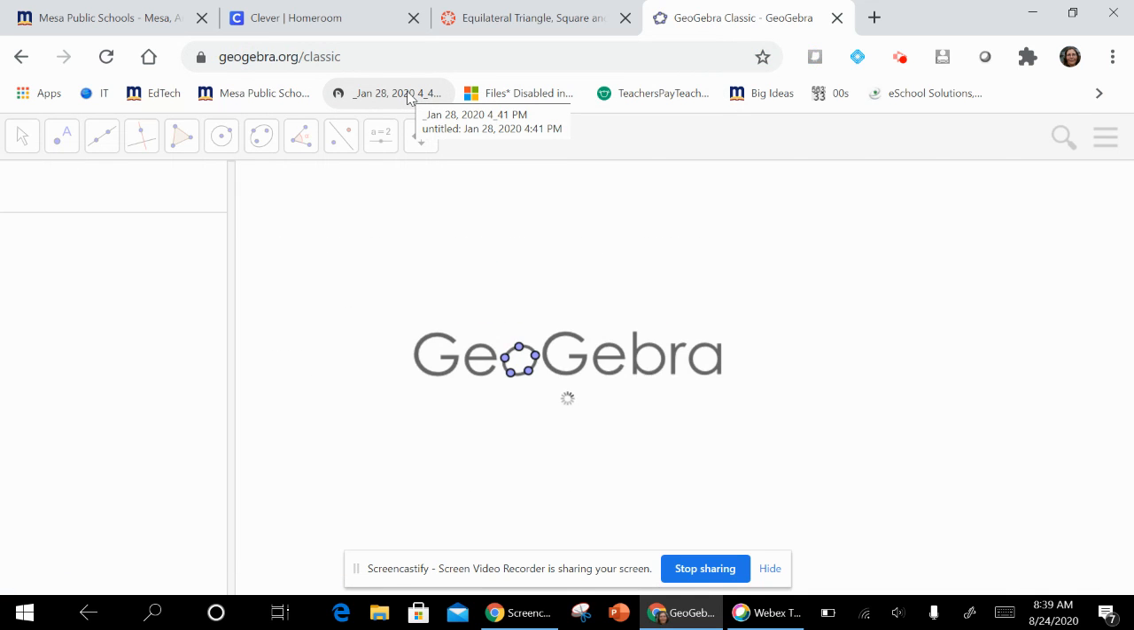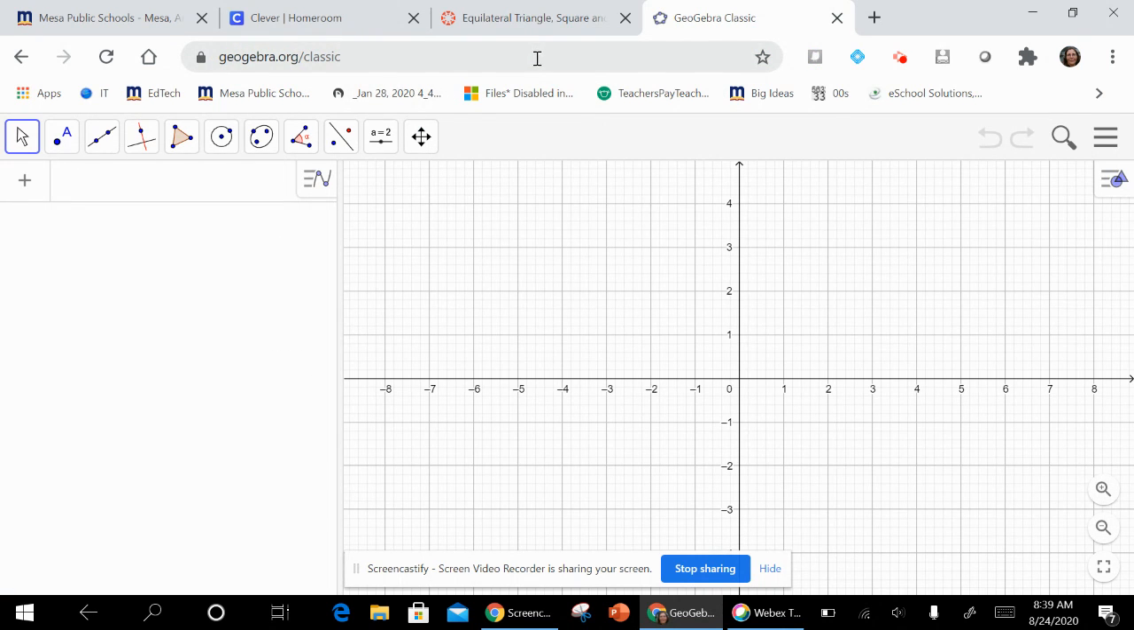Good morning. So we are going to work on constructing equilateral triangles, a square inscribed in a circle, and a hexagon inscribed in a circle using GeoGebra.